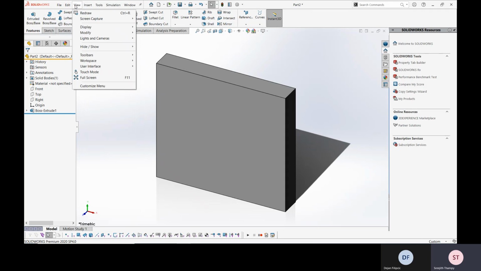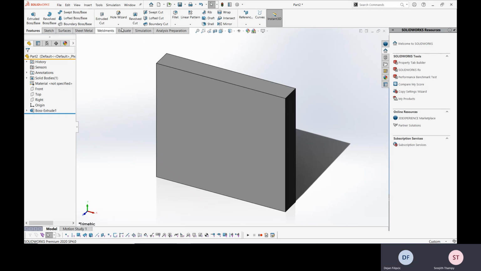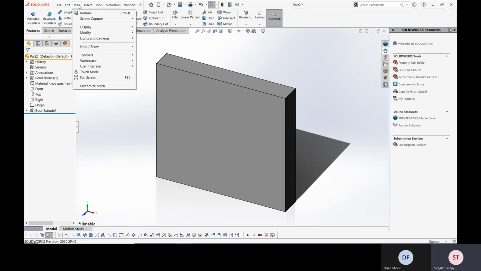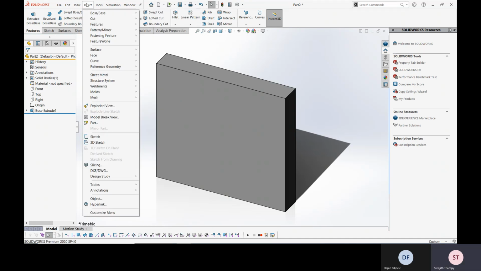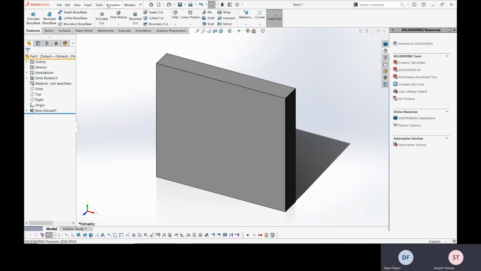Everything that we have in these pull down menus is also kept in shortcuts in different locations. But these are the areas where you can specifically find them. This is customizable. If I don't want a particular tab, that can be removed. But in these pull down menus, you can find all the commands that you want. And insert is the area where you will be inserting something new into SolidWorks. It can be a boss, a feature, a pattern, fasteners, surfaces, faces, whatever you want to insert into SolidWorks. That can be done in this area.